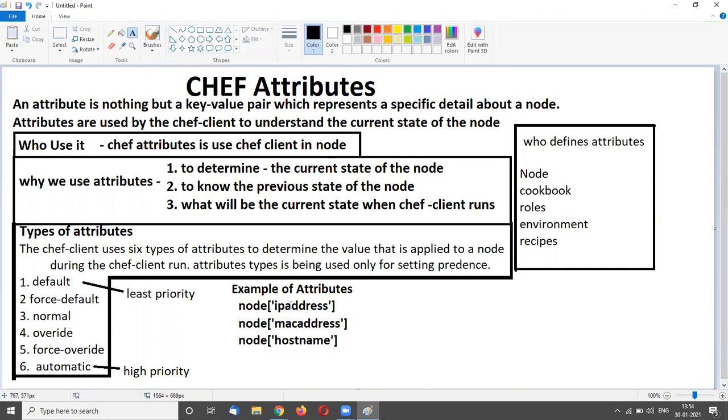So the attributes work for all nodes. If I execute this type of command or this type of Ruby code, it works for all. This is the key, and the value is given by the node, so it automatically redirects to the node machine and takes the proper value of the IP address. So this is the example of an attribute.